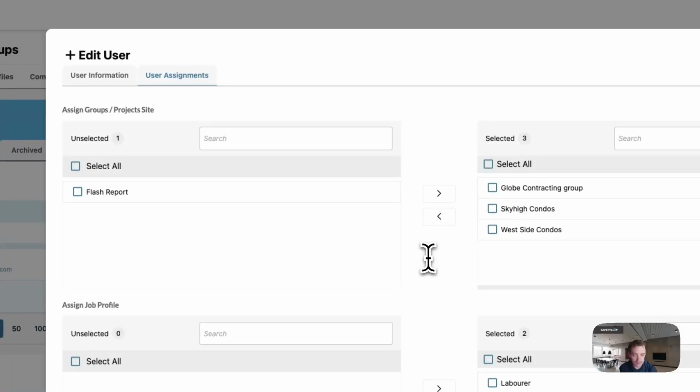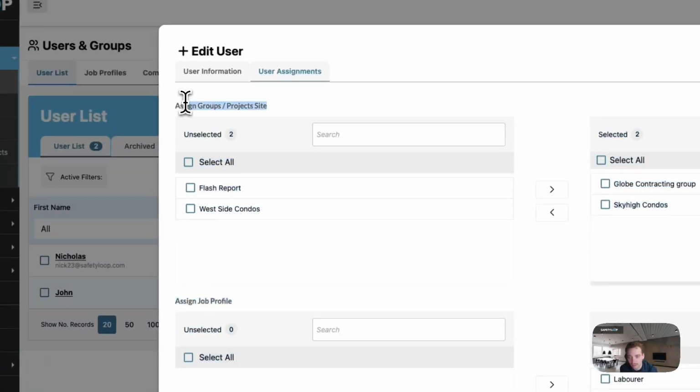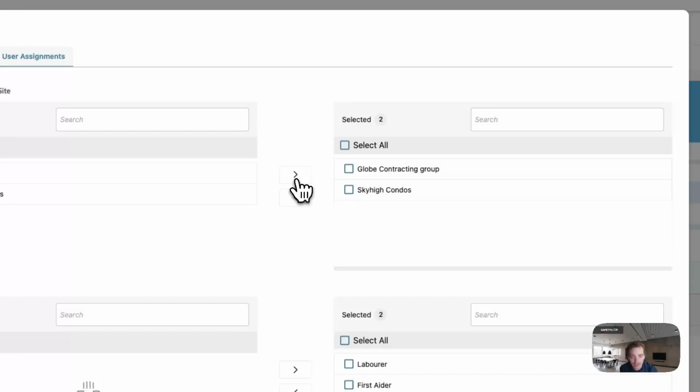So to remove a group, you can click on the checkbox beside the group, and then click the arrow pushing it over to the left. And that removes it to the unselected side. To add a group, you do the same thing in reverse. So all you do is you click on this checkbox here, and then you click the arrow to the right, and it adds it to the selected side.